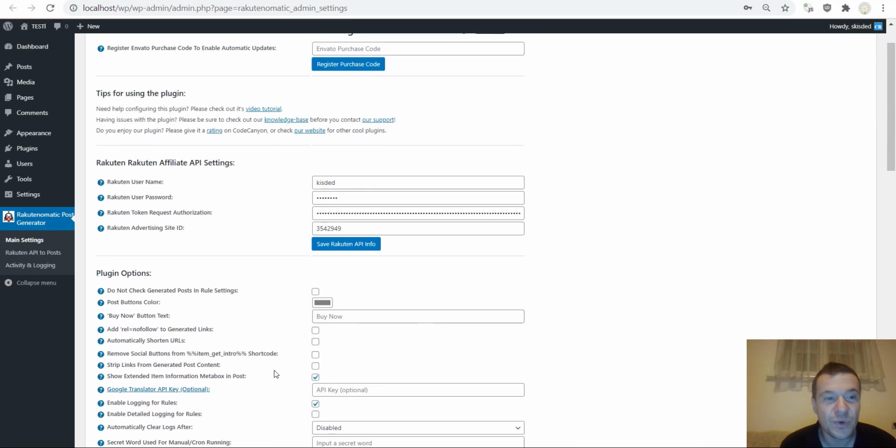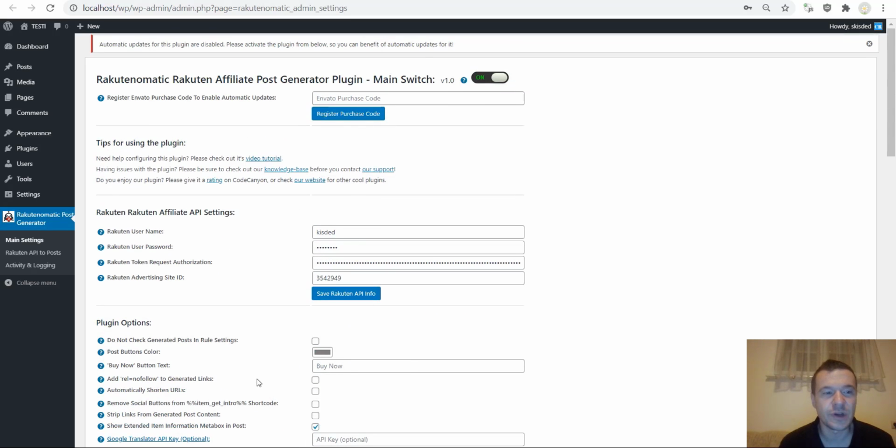Okay, so this was the full tutorial of the Rakutenomatic post generator plugin. You will be able to use it to get affiliate products from Rakuten marketplace and earn money by promoting these products for each sale that you generate.